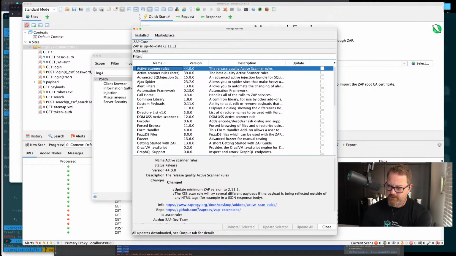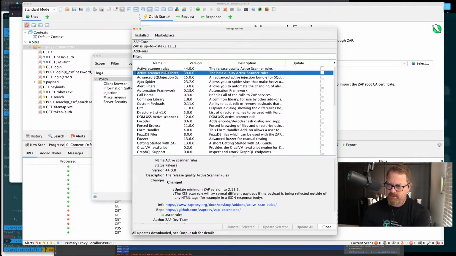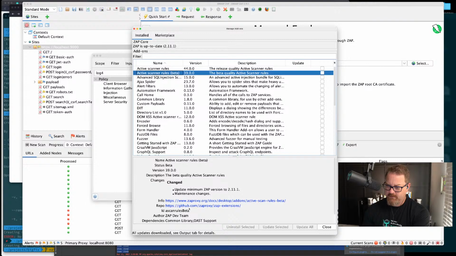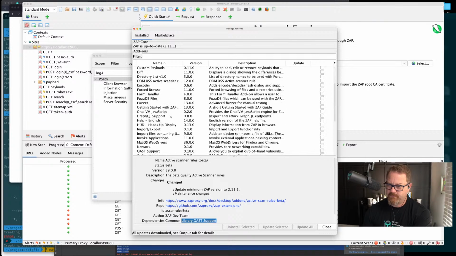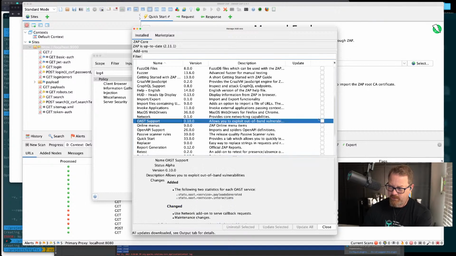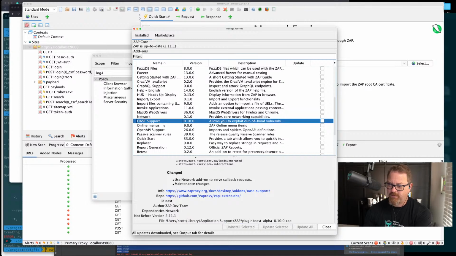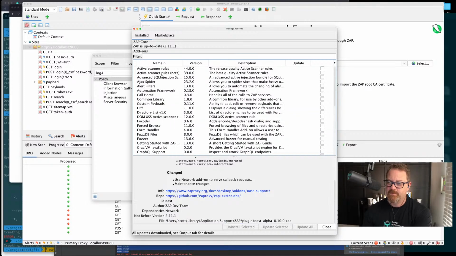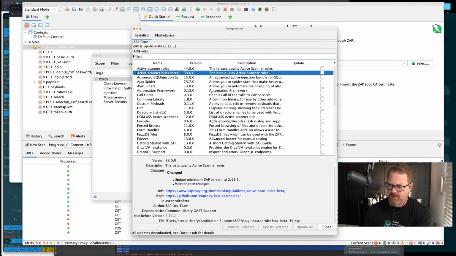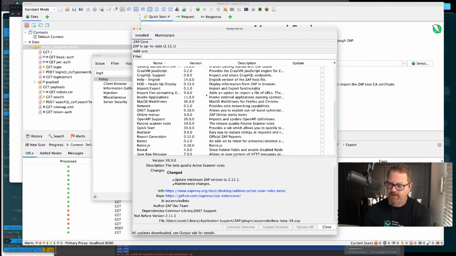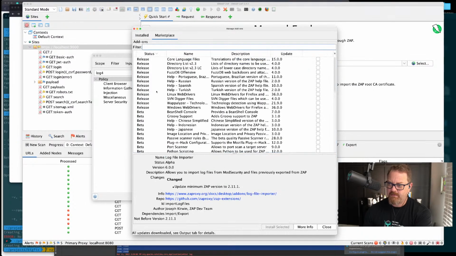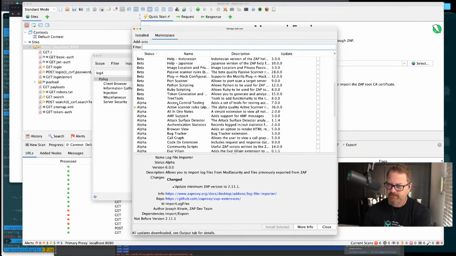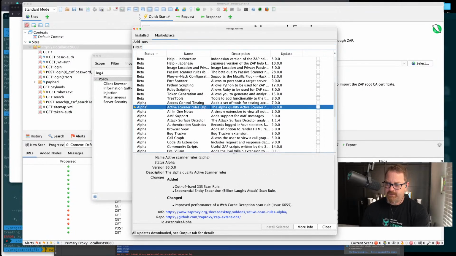Active scan rules. Active scan beta. Yep, OAST support. OAST support is installed. Okay. Great. Active scan rules beta. Where's my alpha active scan rules? That's what I'm missing. Active scan rules alpha. XSS rule.